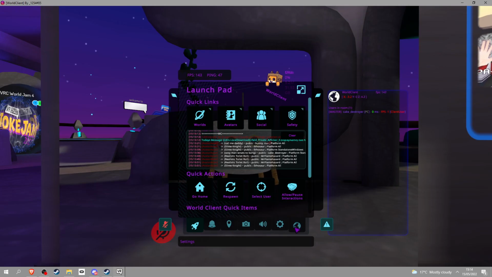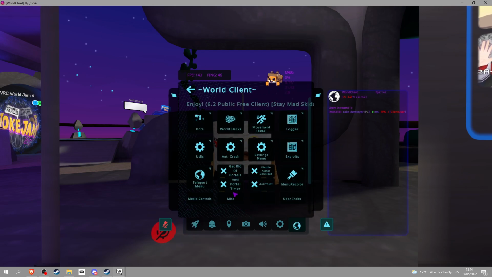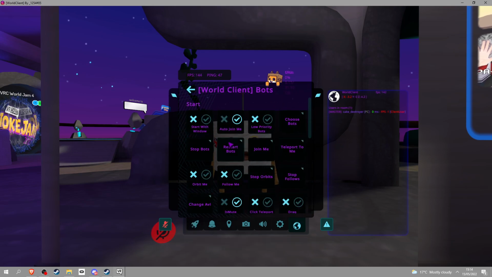Anyway, if you want to go into the real menu, click this. It has all this good stuff. So you have bots. To use bots, you basically have to, I'll show you.